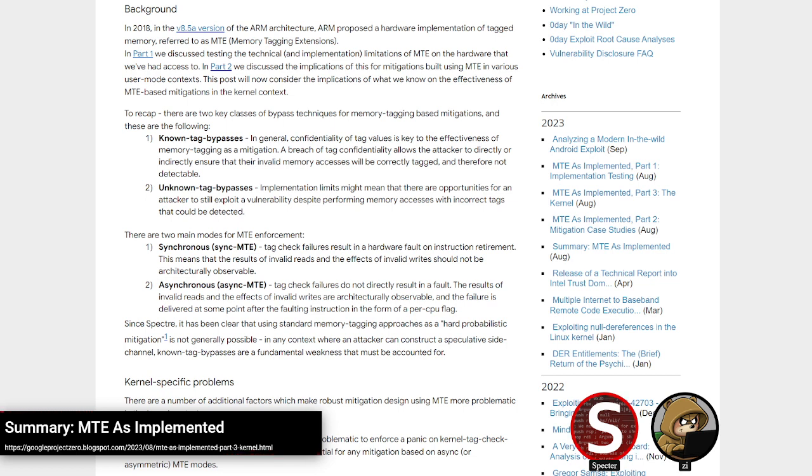So I agree. I think async mode will probably be the dominant mode, at least until the performance impact and power impact is reduced on synchronous.